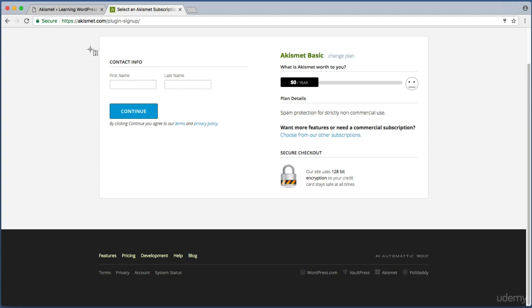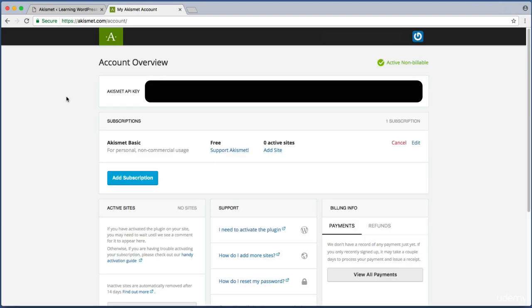Once I do that, then the form on the left-hand side no longer asks me for a credit card. Makes sense because now I'm not paying any money. So go ahead and enter your first and last name and then click the blue Continue button. All right, now this is the screen we've been waiting for.